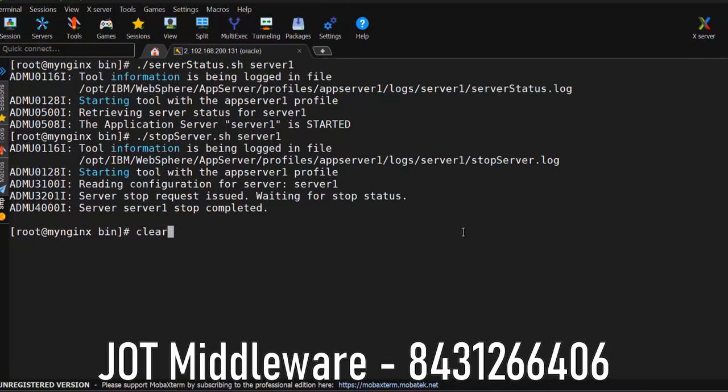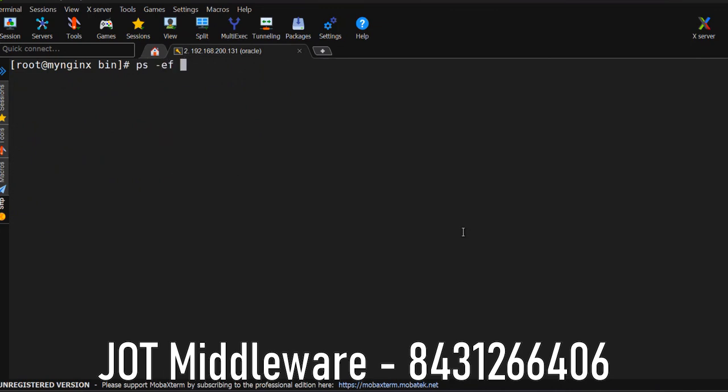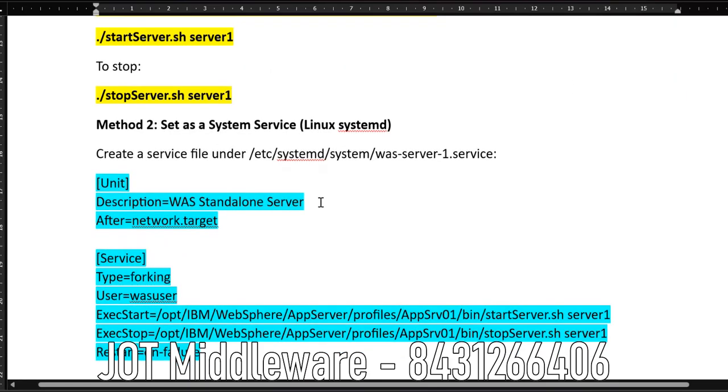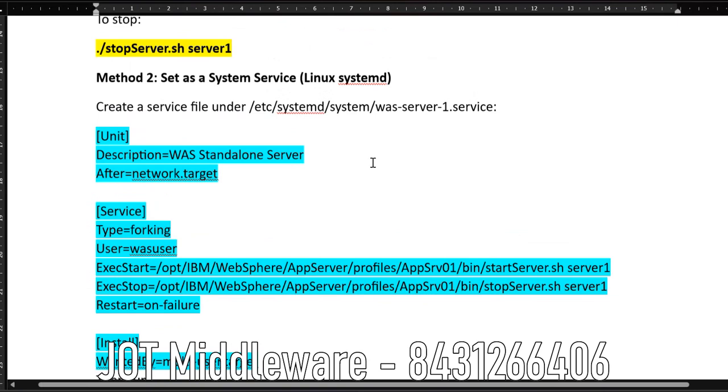So I have stopped the service. There are no processes running. Yeah, in real time, we do it most commonly for Tomcat or JBoss or whatever. So what you do is set it up as a system service using systemd.